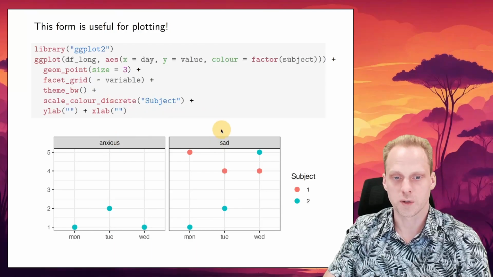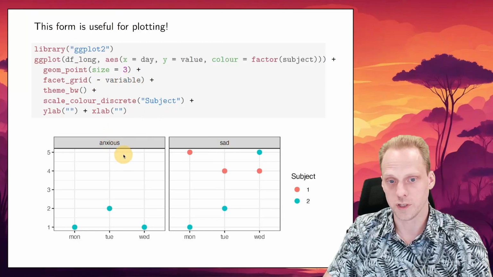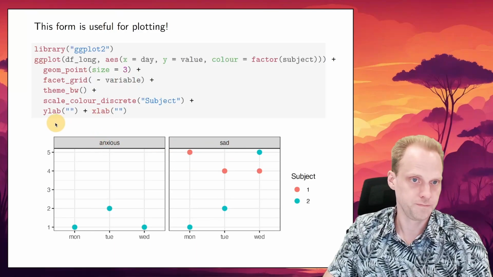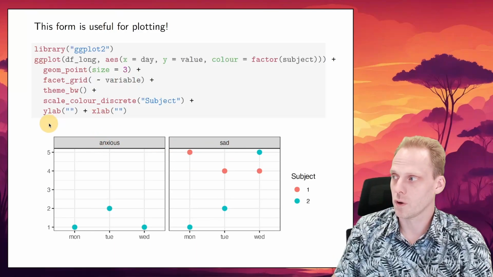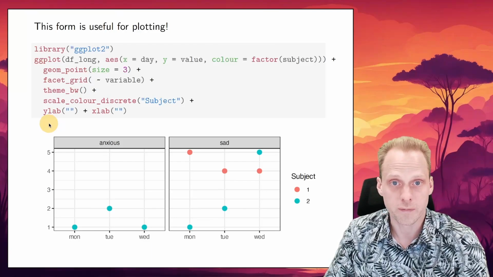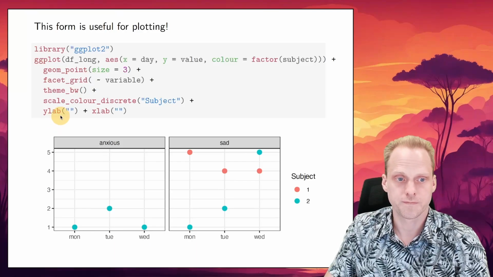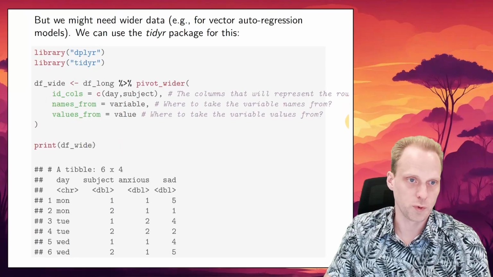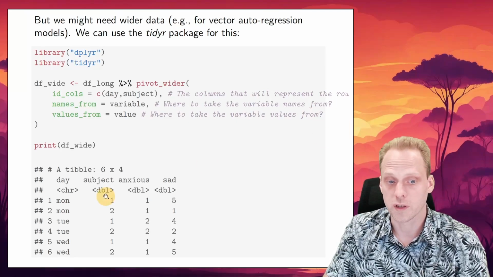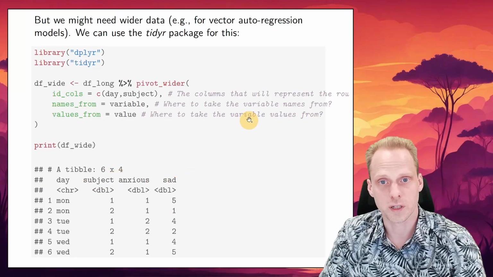There's another way to separate information. We use this column to say, okay, we want these next to each other in different plots, which is very useful. So this form you might want when you make a ggplot plot for your data, but you might not want it if you do certain analysis. For example, for a network or vector regression model, as I said before, you might need to have the data in this wide format. So how do we do that?